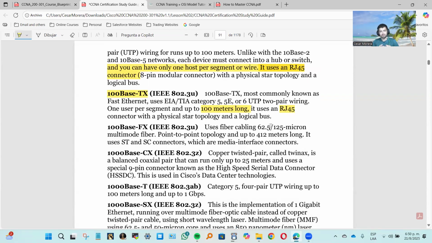Those are different kinds of physical cables with different capabilities. This is also called Cat 6 UTP 2 pair wiring, and we can use a physical star topology or logical bus. The other one is multi-mode fiber, 100BASE-FX, and you can see the micron multi-mode fiber. We're talking about fiber cable being a little bit more stable for this kind of connection, and now we're covering a total of 412 meters.